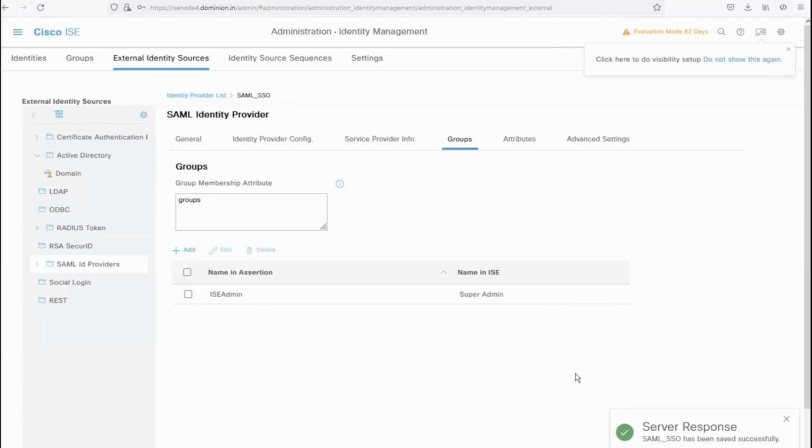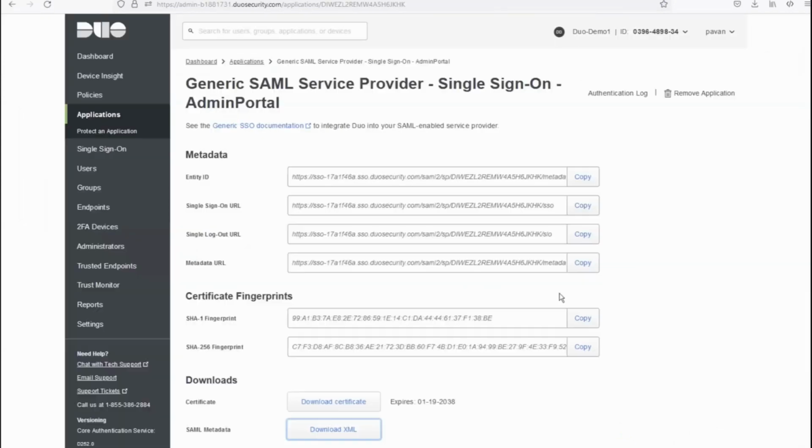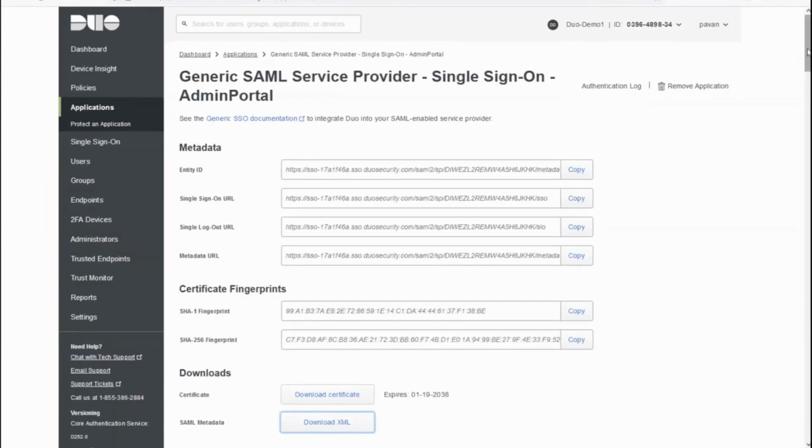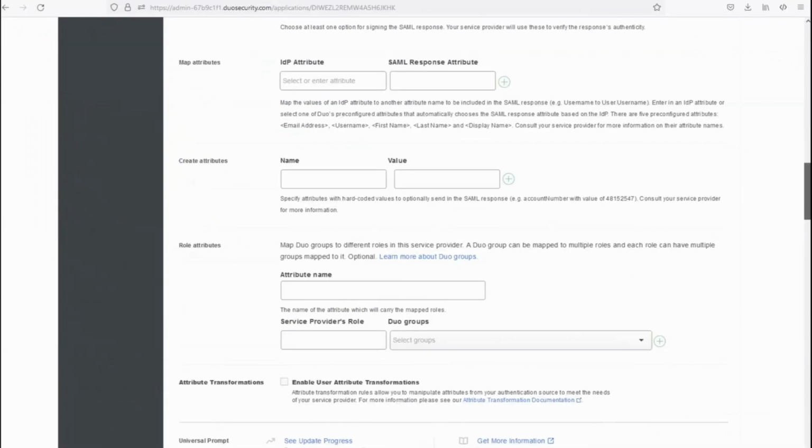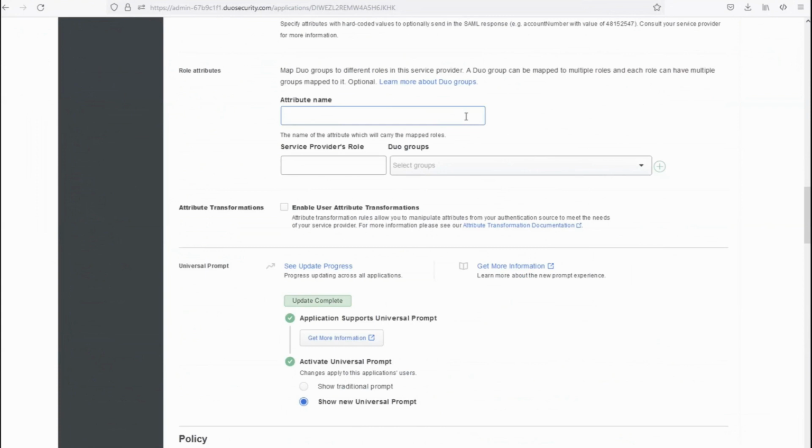Usually, this is where you're going to provide the privileges. If I want MNT access, then obviously we need another assertion in the picture. So I'm going to go to the application that we are trying to configure, come down to the role attributes, and define the attribute that we just configured in ISE. Groups.